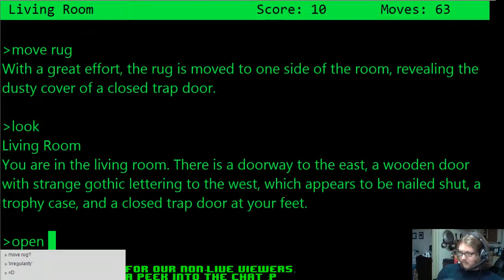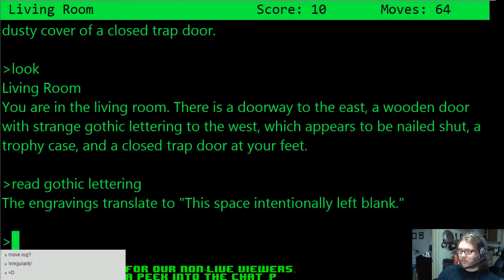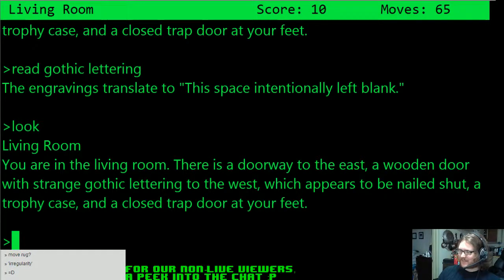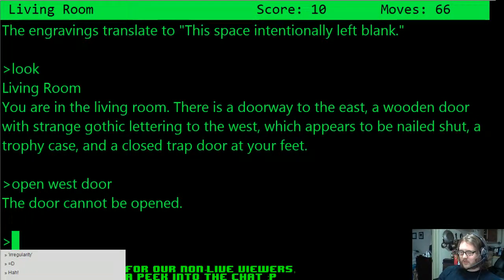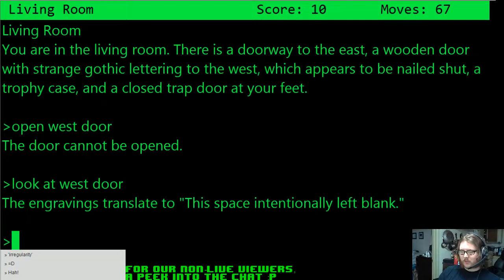Open. Excuse me. Open, maybe read Gothic. I can type well, I swear. The engravings translate to this space intentionally left blank. Oh, that's great. Okay. I'm in the living room. There's a door to the east. Open west door. The door cannot be opened. Okay. Look at west door. I want to, okay.